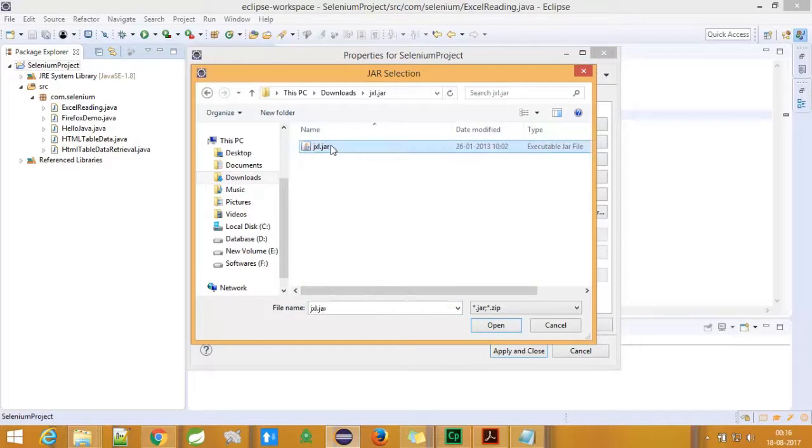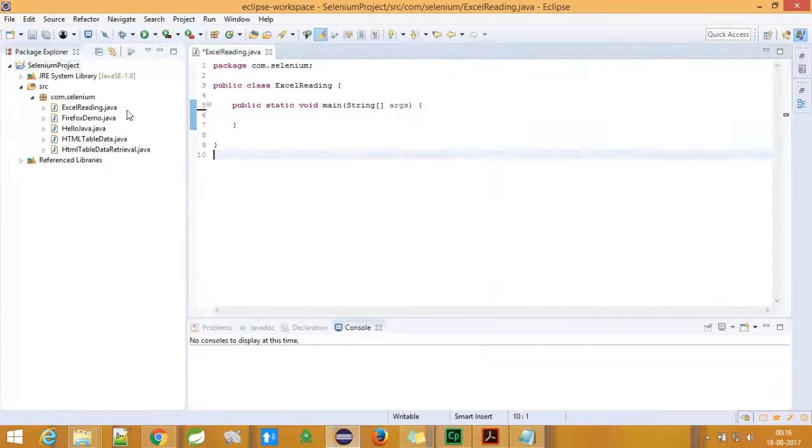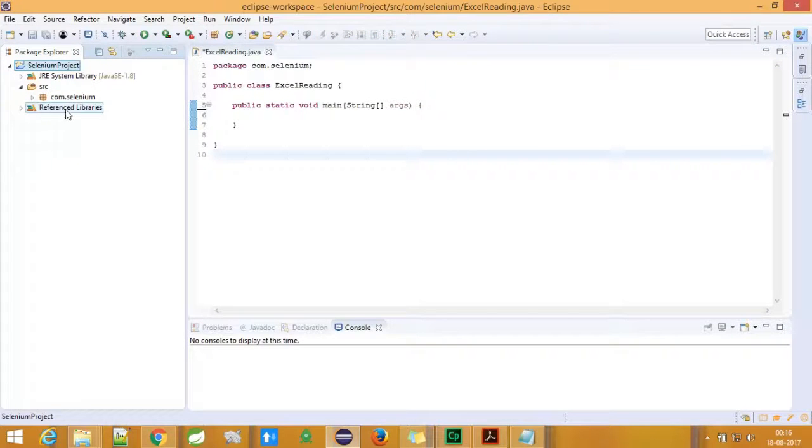And locate the jar file. So here is the jar file. So click on apply and close. Yeah, so the jar has been added. How do you know? Inside reference library, expand this, you can see jar has been added. So this is our class now.